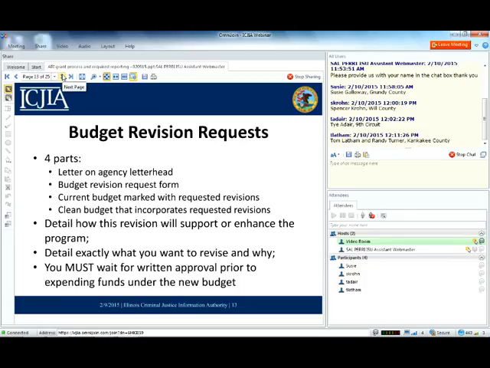Just in general, here are some of the criteria to let you know what I'm considering when reviewing your budget revision. The first thing is to make sure that it was submitted within the required timeline. Like I said, it needs to be submitted 60 days prior to the end of your grant agreement.